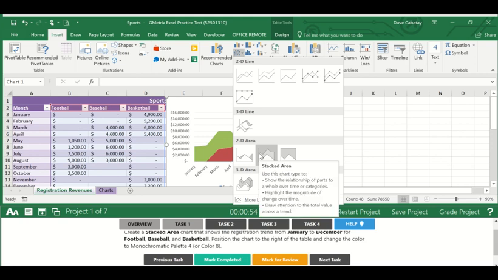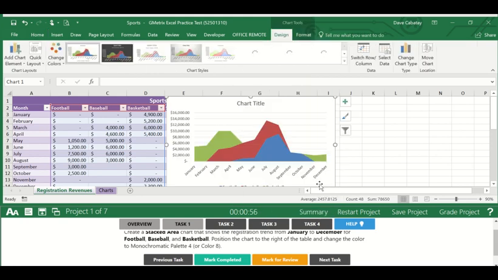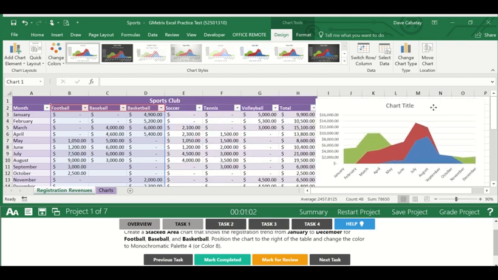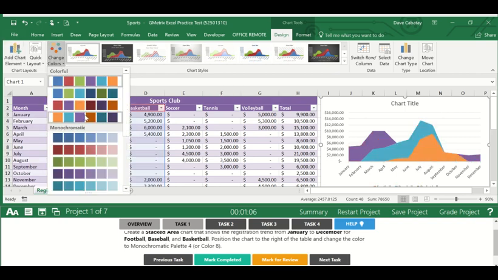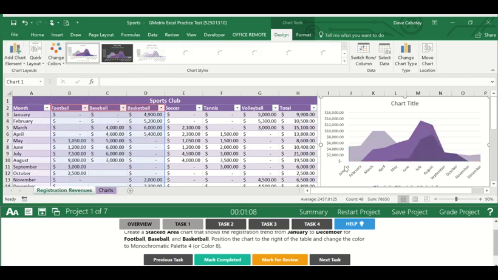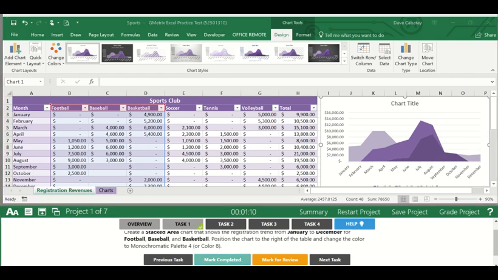stacked area. All right. Now the second instruction is position the chart to the right of the table and change the color to monochromatic 4. So here, moving it here. Change colors, monochromatic 4. Alright. Done. Mark completed. Next task.